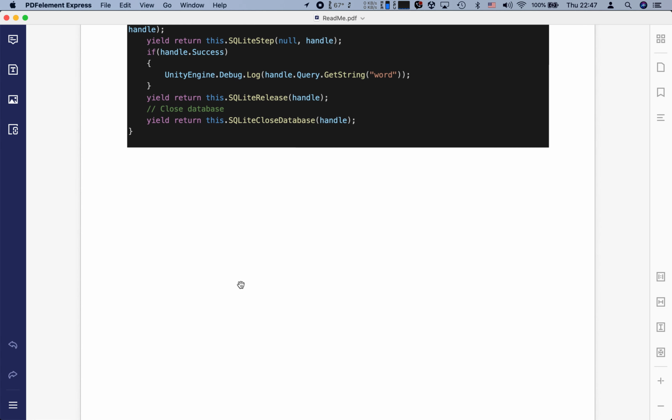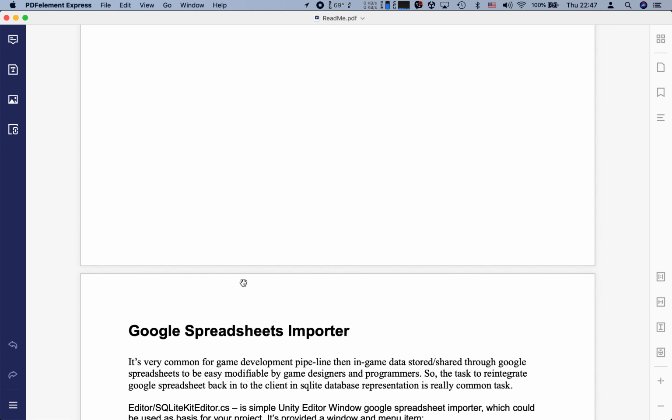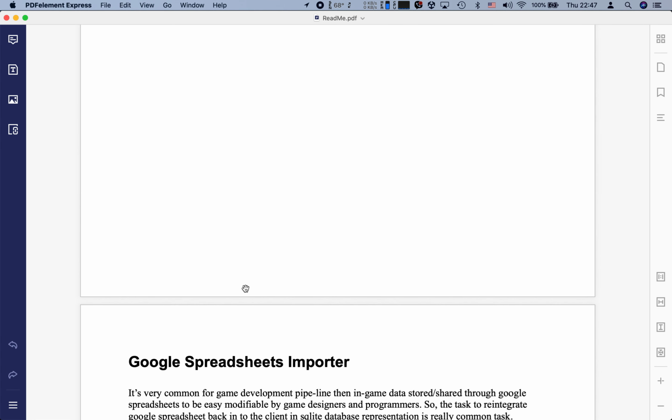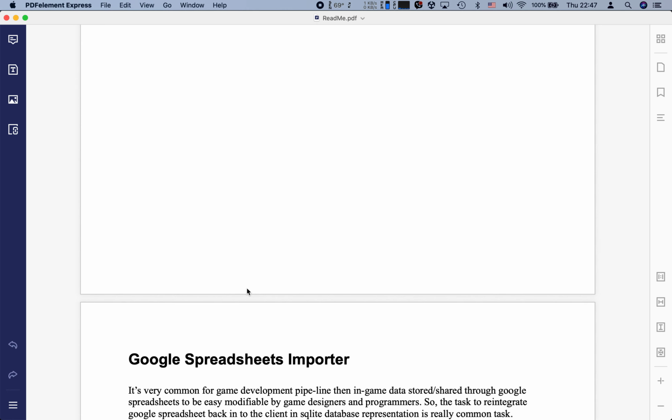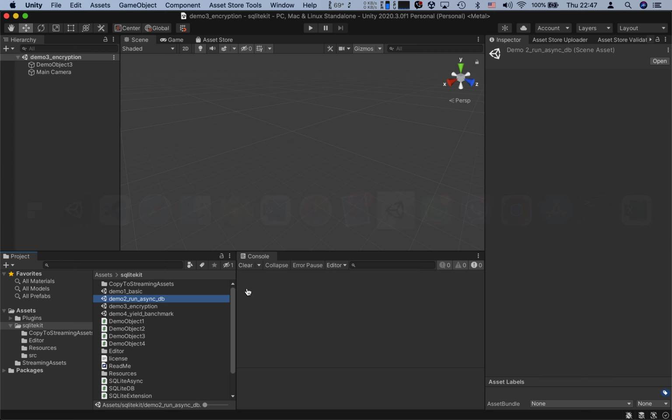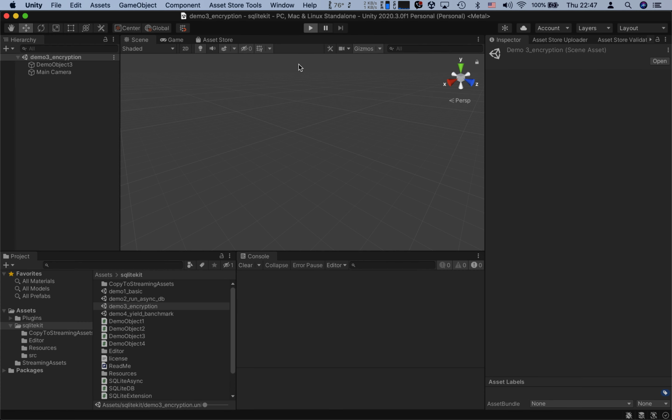Okay, so what next do we have? Oh yes, okay. This is good, but first I will jump back to demo 3. It's one feature of SQLite which I need to talk about. It will be really quick.